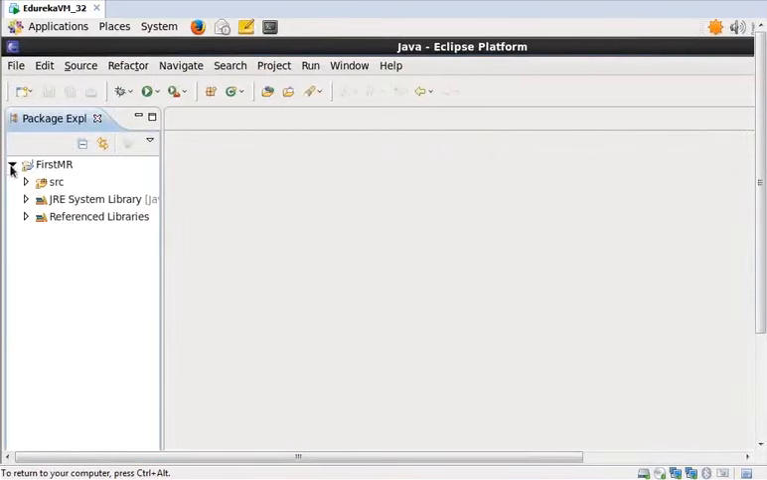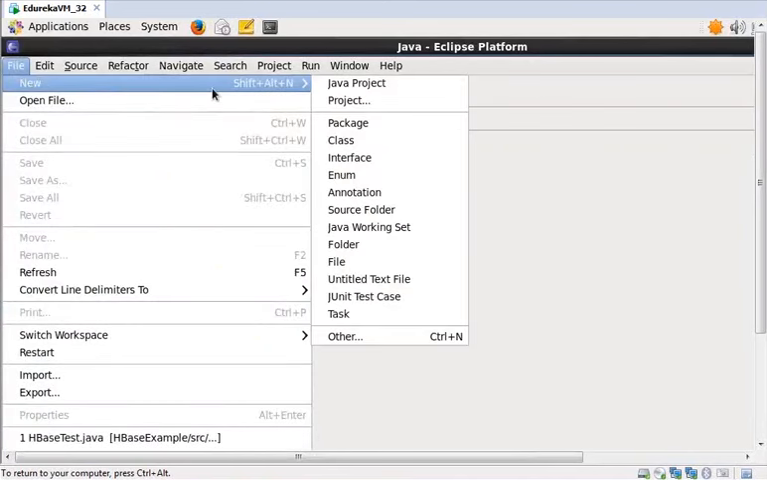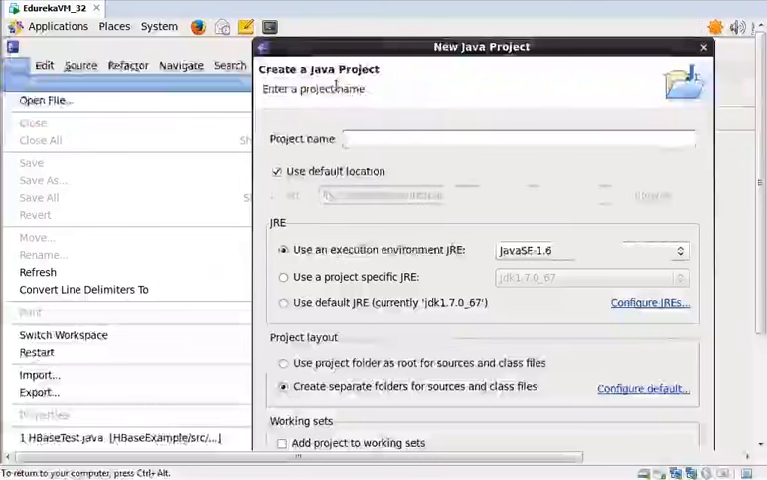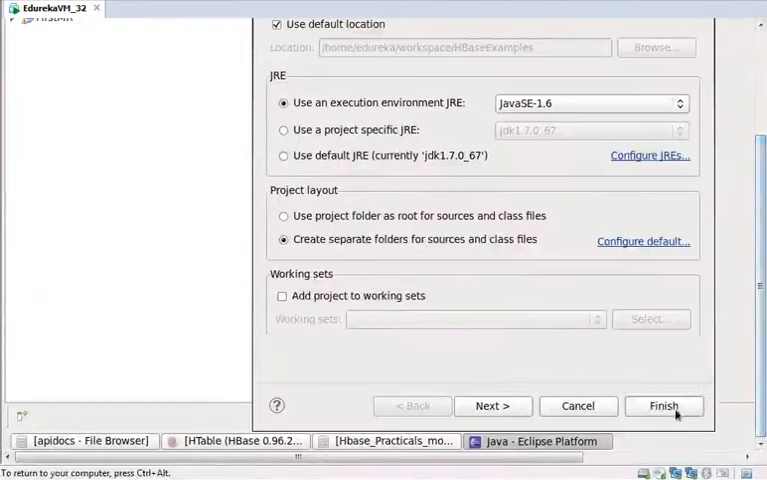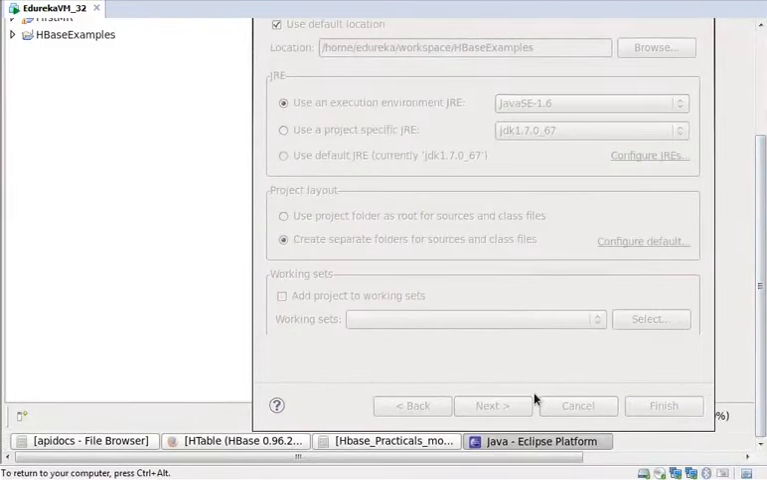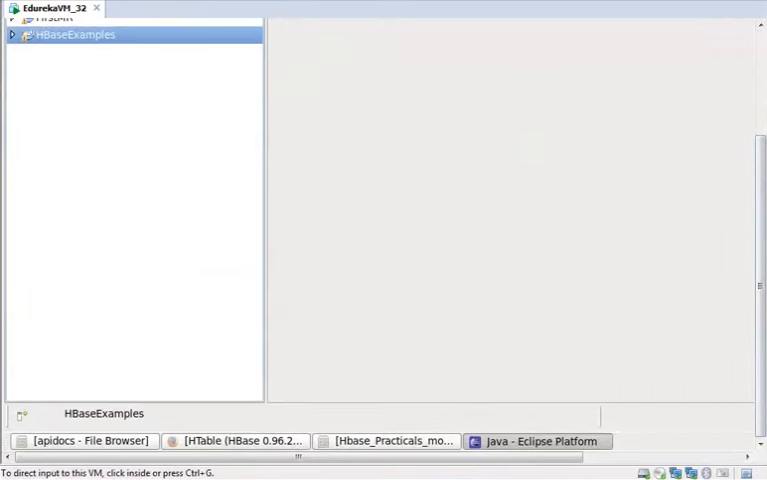Now let me quickly go ahead and see if my table is there. Just give me 1 sec. So my first MR code is there, in.edureka. Sorry, this is word count testing. That's not what I want. I'm going to create a new package. I will say file, new Java project, and I'm going to call it HBase examples. And I would say finish. It's done. Now I need to add my jar files, right? So let me add the jar files.